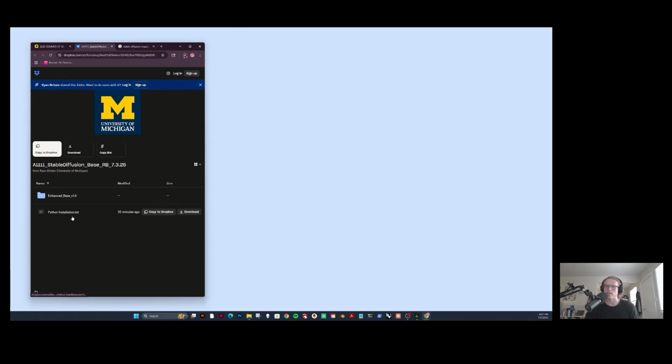This Python installation text file here is just a simple text file to make sure that we're downloading the correct version of Python that's compatible with the rest of the installations here. This is a large download. This one here contains somewhere around 16 gigabytes of checkpoint models, and these are really crucial to allow us to get this to run. So just let that download finish, and then we'll come back and start again.